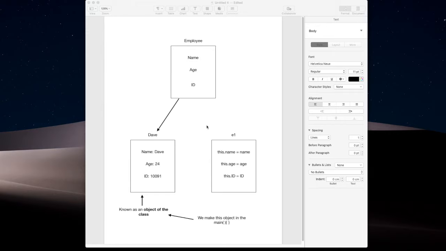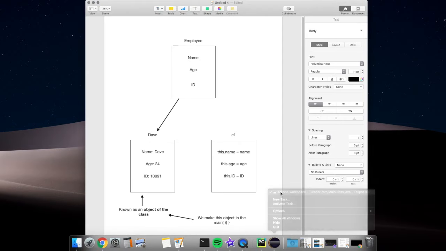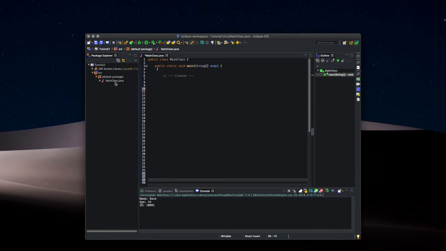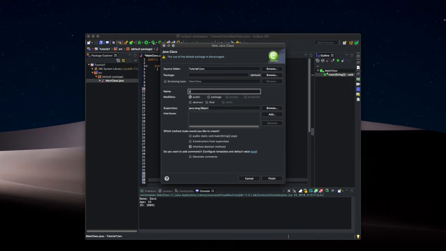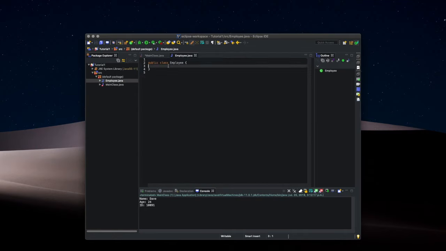So we're going to take everything that we learned here and apply it to an example in Java. Let's begin. I have Eclipse open. Let's go ahead and make another class, and we're going to name this Employee, and hit finish. So Employee will have a constructor. Whenever we make a class, it will contain a constructor. Every single class has a constructor.